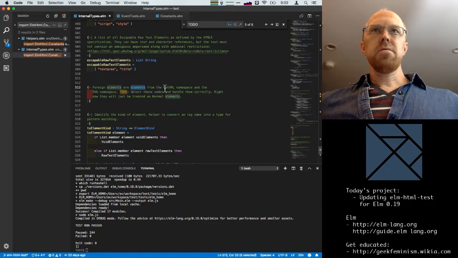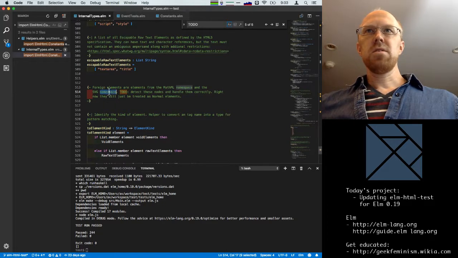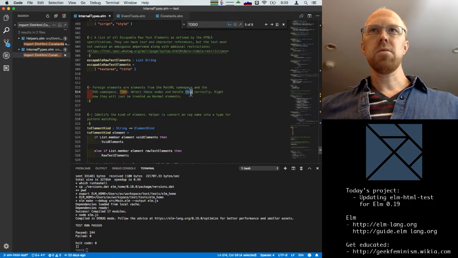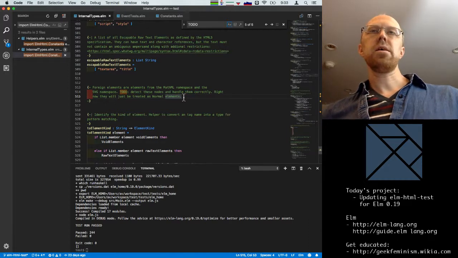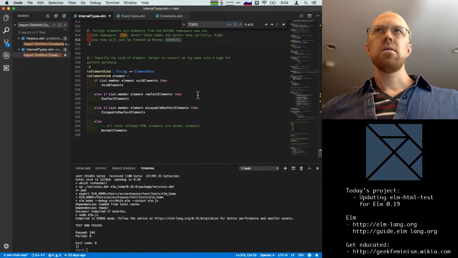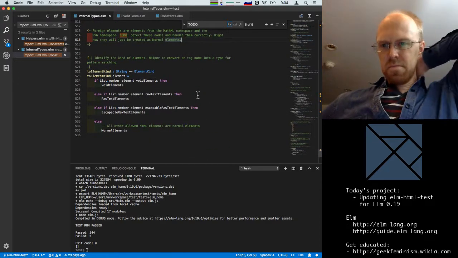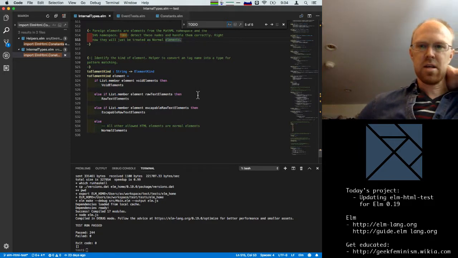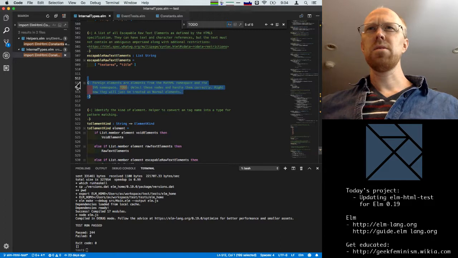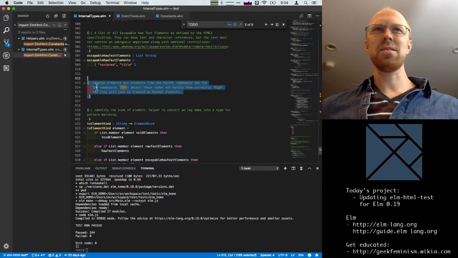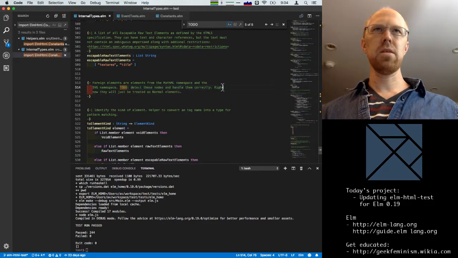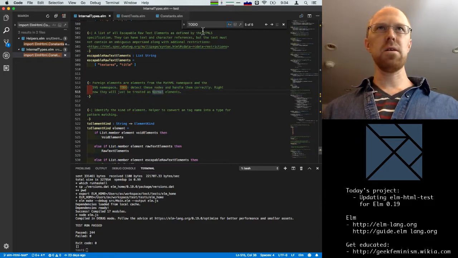Foreign elements are elements from the MathML namespace and the SVG namespaces. To detect these nodes and handle them correctly. Right now they will be treated as normal elements. Okay, this is stuff we ran into earlier where at the higher levels, this testing code doesn't actually support namespaced virtual DOM nodes. I'm not sure what this comment used to be attached to. It looks like something got deleted here. But this is unrelated to anything we changed, so I'm just going to leave it here.